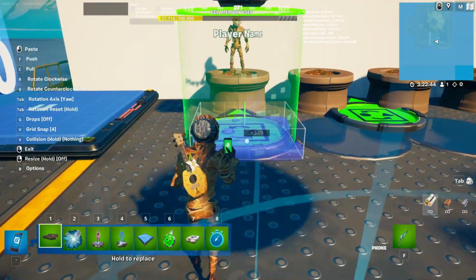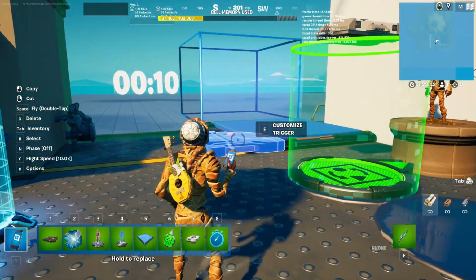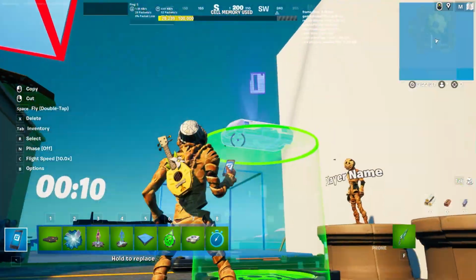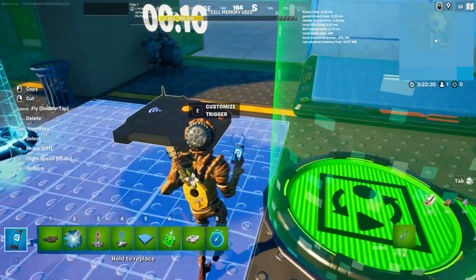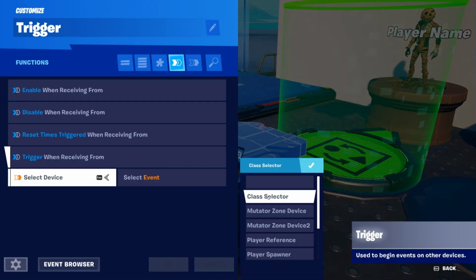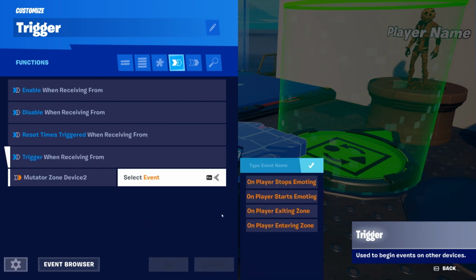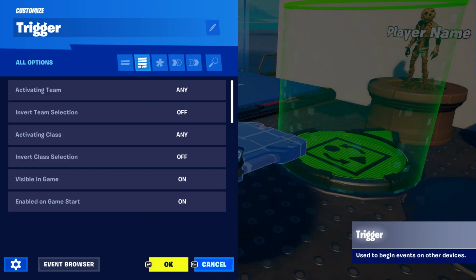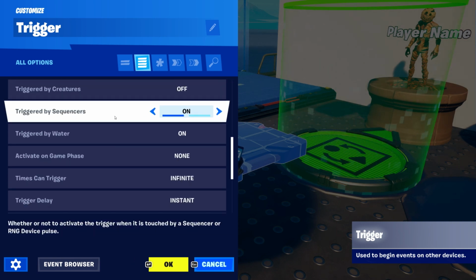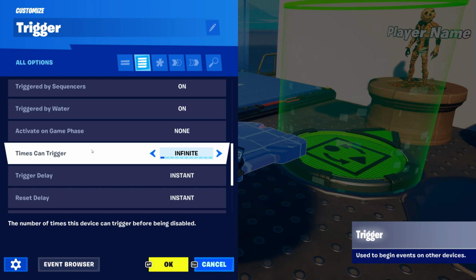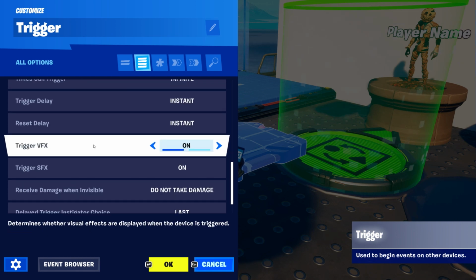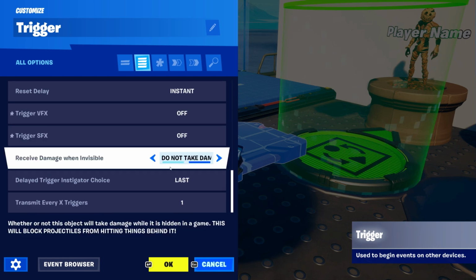Now go ahead and grab your trigger, because this is where the voting part comes in. This is all visual, okay? What we've done here is all visual so far, besides this mutator zone. In the trigger, we're going to trigger when receiving from mutator zone device 2 on player entering zone. Activating team can be any, and all of this here, good stuff. Times can trigger infinite, trigger delay 0, VFX and all, you can turn those off if you want.